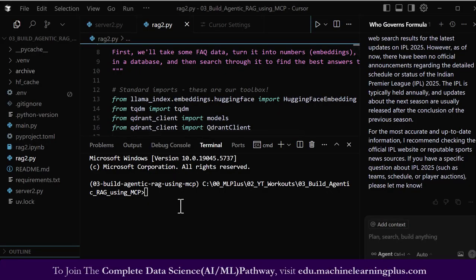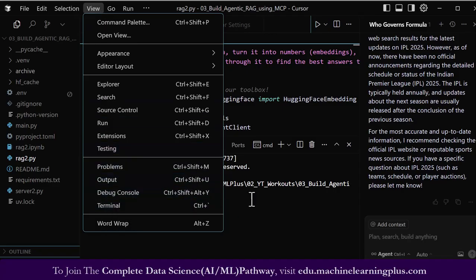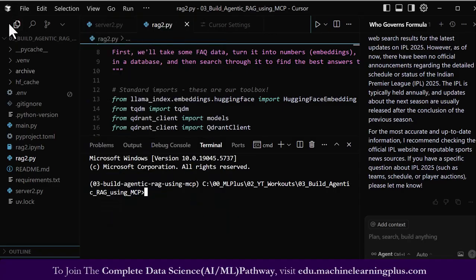The first thing that we are going to do is to start a Docker container to start running the vector database. So open up your terminal. You can open it up by going to View and then clicking on Terminal. This is happening on Cursor, alright.